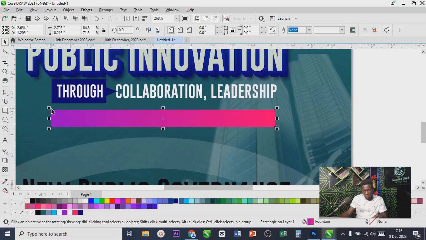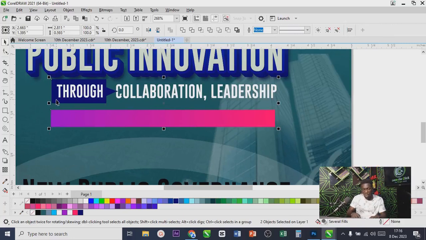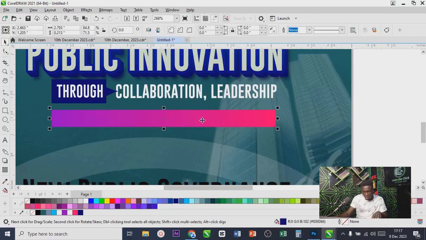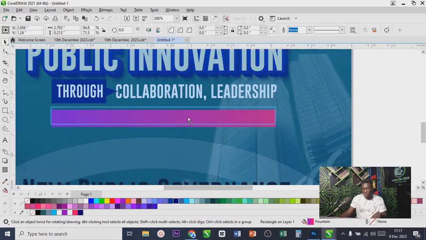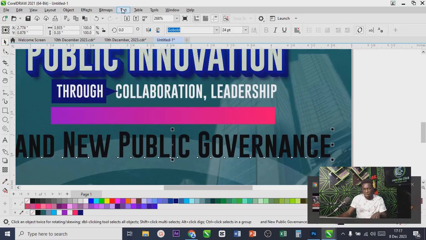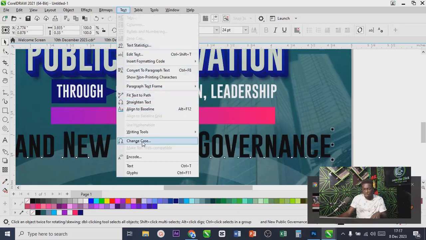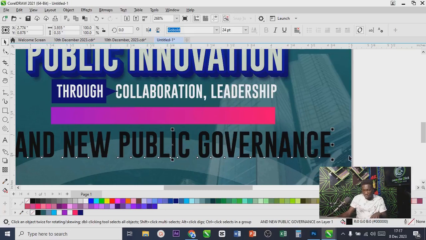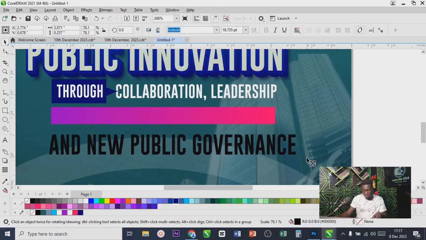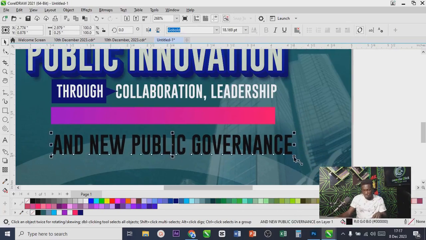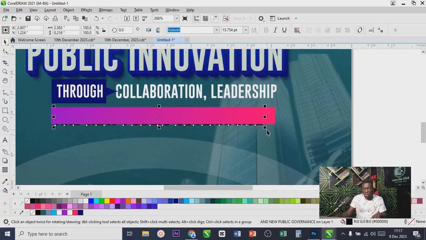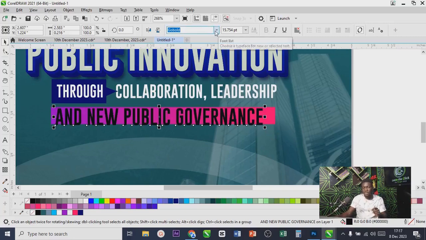Hold shift and press L. Select the two of them together. Press L to align to the left. And let's close the gap and bring your public governance. Bring it to uppercase. Then reduce it. The font I use for this text is called Merciless SC.